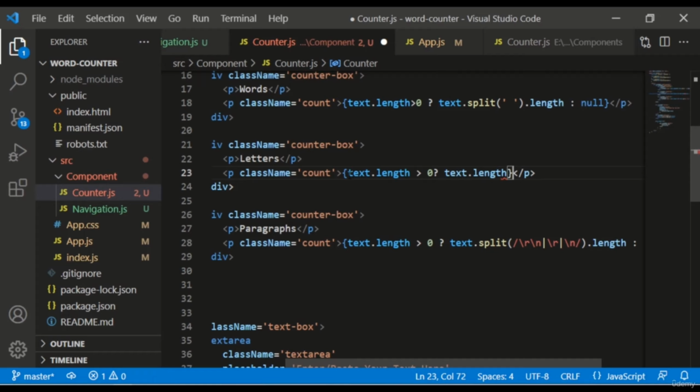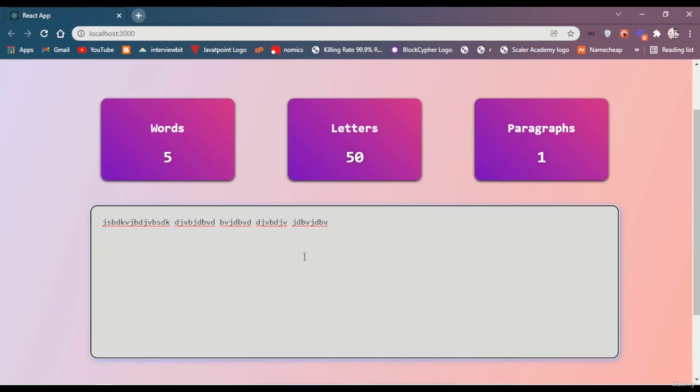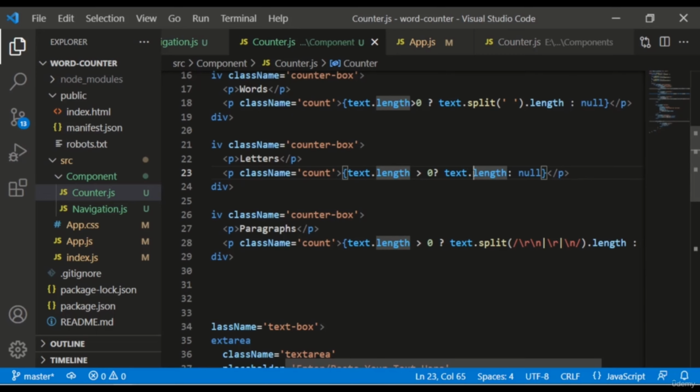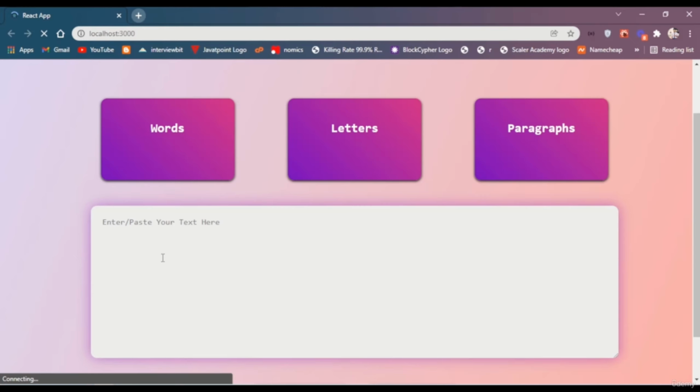But inside this length, you must have noticed one thing: if I show you inside the browser, if I give it a space, the letters will also count, but that should not be the case, right? So what we can do is split this text firstly with a gap, and then again join the text without any gap. So it will not count the spaces.